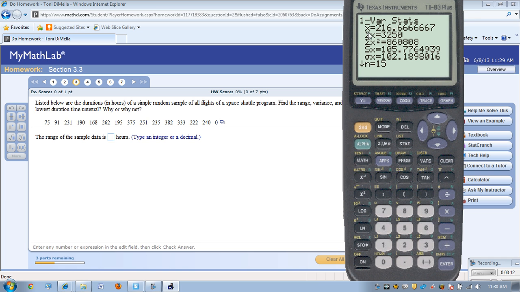This x bar up here is your average for the set, so 216 and about 2/3, or 216.7 depending on where you round, as your average. Skip these two. That sum of the x's and sum of the x squareds, that's a part of the formula for the standard deviation.